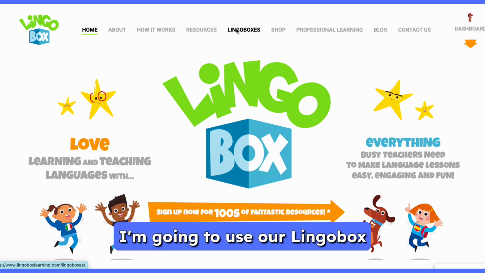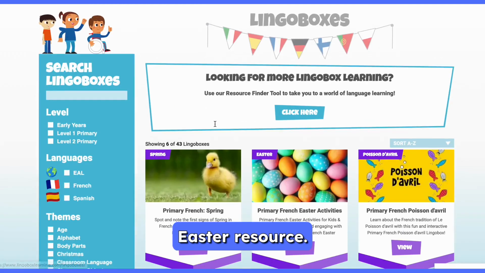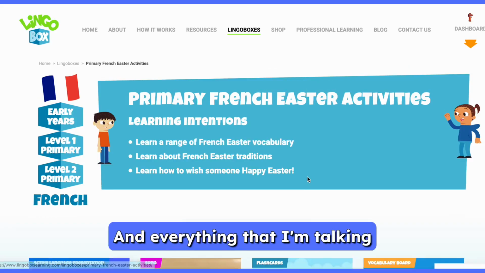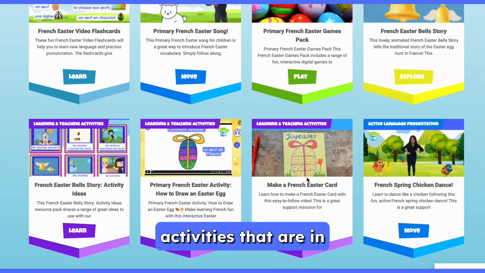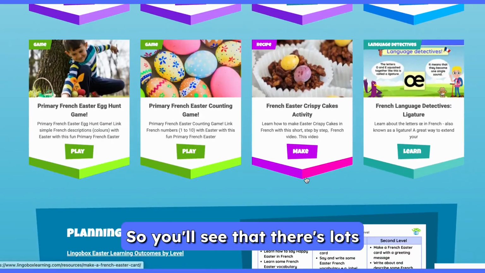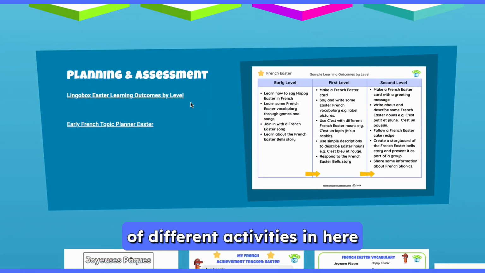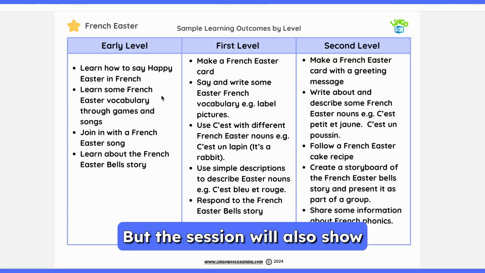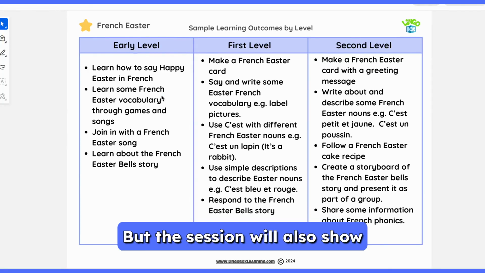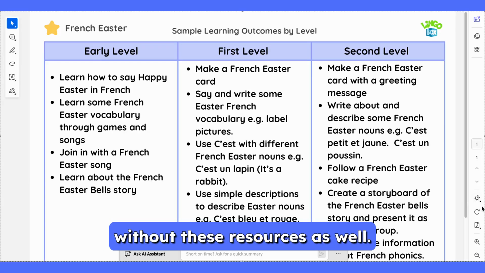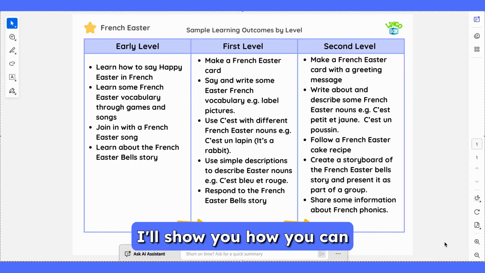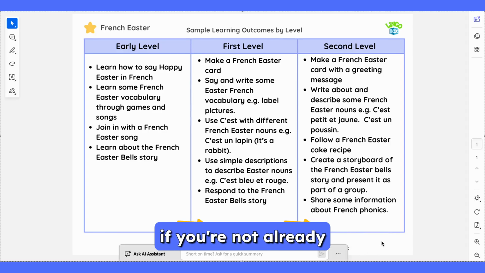To do this, I'm going to use our Lingo Box, Easter, resource, and everything that I'm talking about today is based on the activities that are in this resource pack. You'll see that there's lots of different activities in here, and I'm going to touch on these throughout the session. But the session will also show you how you can do these with or without these resources as well. And then if you're interested, I'll show you how you can sign up at the end if you're not already subscribing.